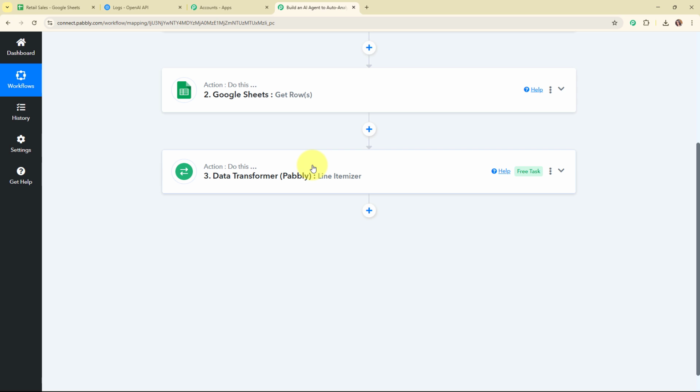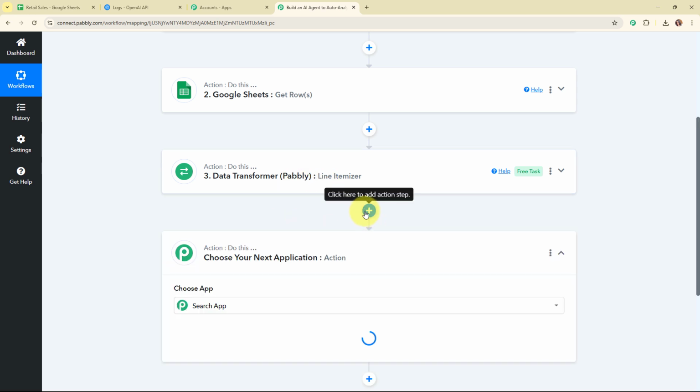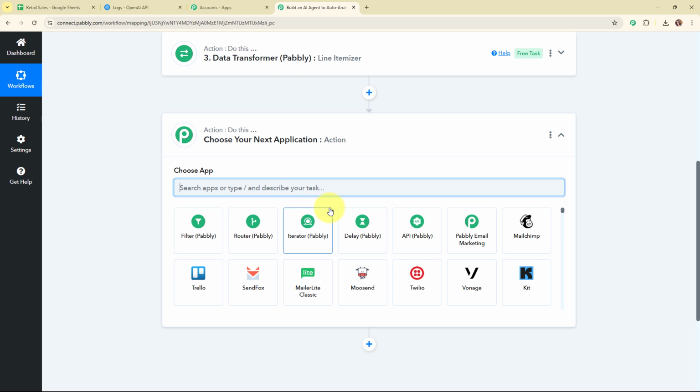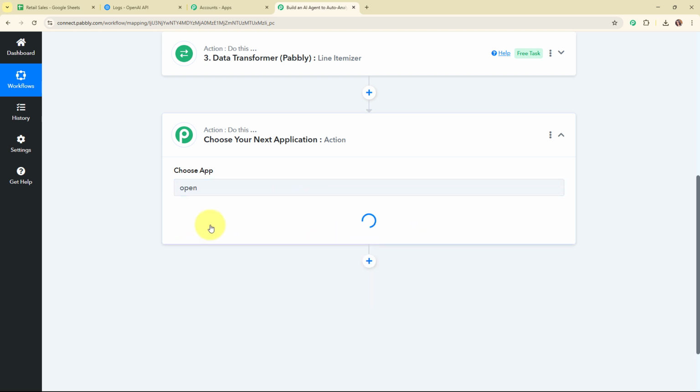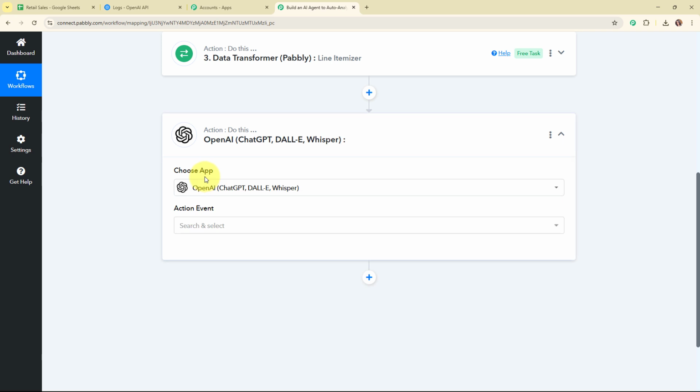What I'm going to do is give all this data to OpenAI to analyze. So for that, I'm going to add another action step over here, and in this action step, I'm going to select my action application as OpenAI. OpenAI is a company that develops advanced AI tools and models like ChatGPT. People use OpenAI to create content, write code, answer questions, and even generate creative ideas.